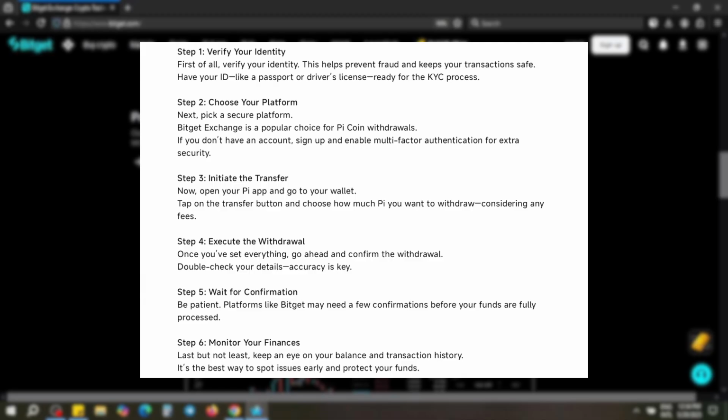Step 5. Wait for confirmation. Be patient. Platforms like Bitget may need a few confirmations before your funds are fully processed.